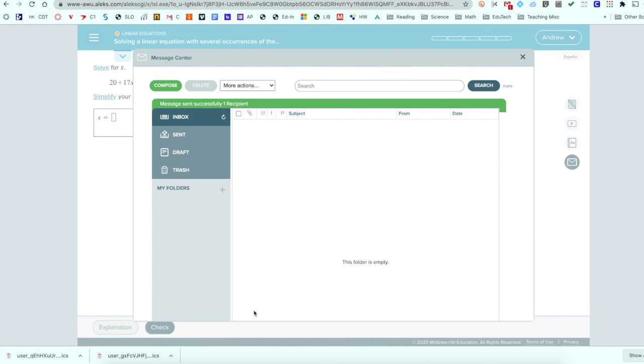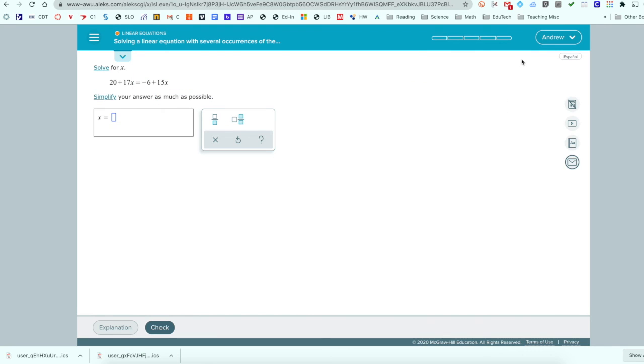You will get a response from me, and it will show up in your message center, which you can see on ALEKS, but it should also go to your Gmail as well. So you'll get a notification there. That might prompt you to come back to ALEKS to open the message, but you'll get information there. So hopefully with all of those tools, you'll be very successful navigating through the ALEKS program. Thanks.